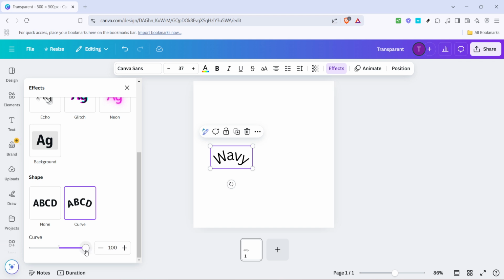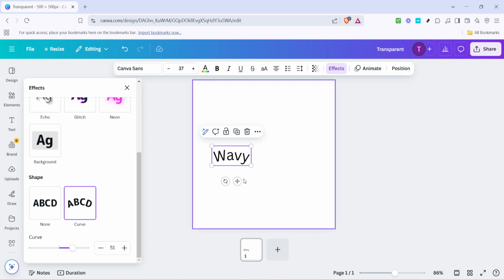Notice the slider that appears, allowing you to adjust the degree of the curve. Initially, the curve might be quite subtle, but you can enhance it. Move this slider to the right and set the curve number to 51. Doing so ensures that your text forms a pronounced wave, adding depth and character to what may have otherwise been plain typography. Once you've achieved this curvature, it's time to duplicate the text.